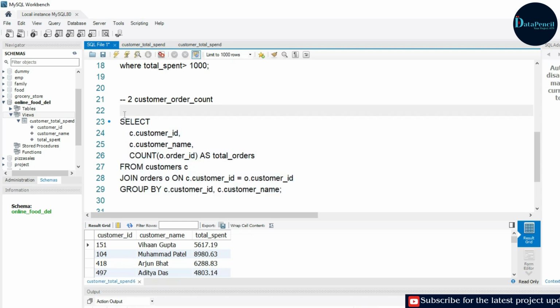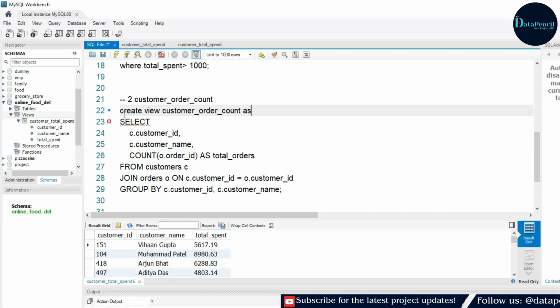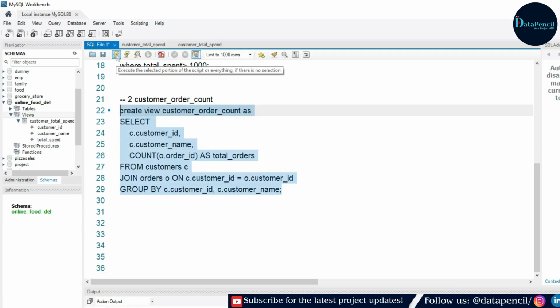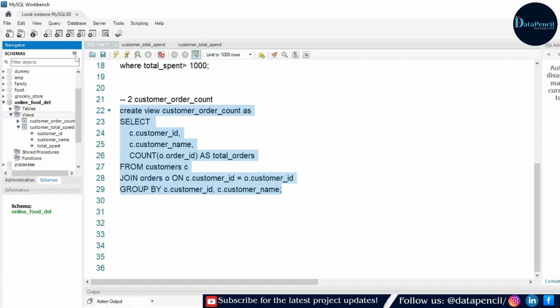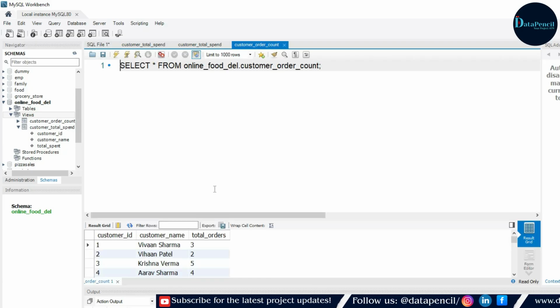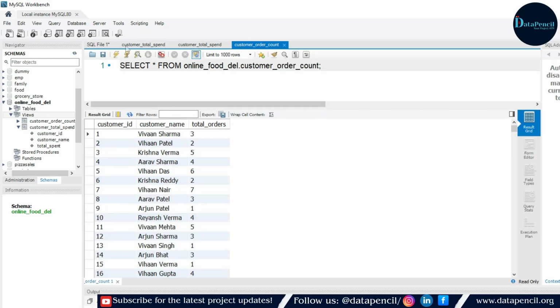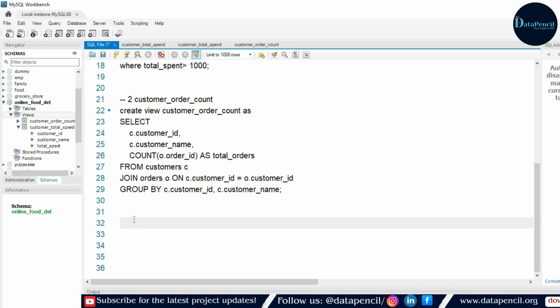Now how you will create the view? So for that you simply have to write create view and just give the name of this view as customer order count. Now write as. Fine. Now let's run it. So here after running and after refreshing from here, you can see your customer order count view or table has been created, and this is your customer order count table. Now check the use case. How can we call this view?